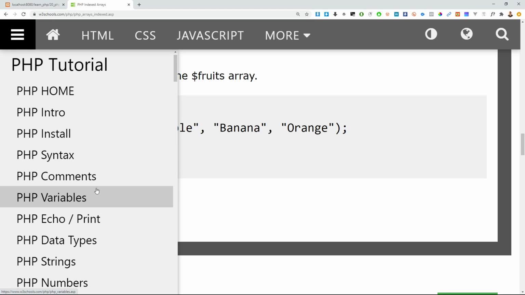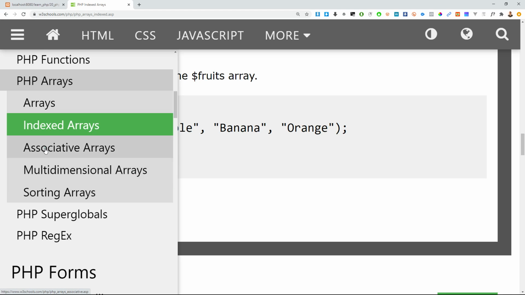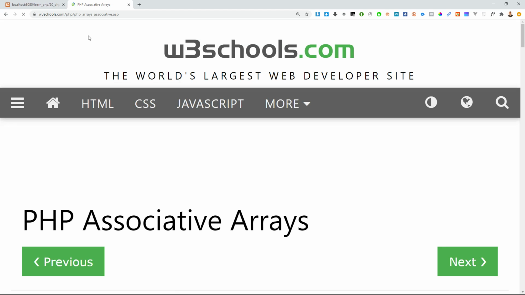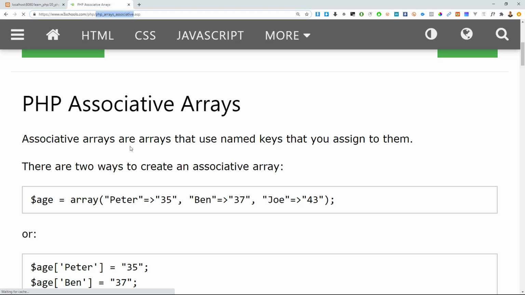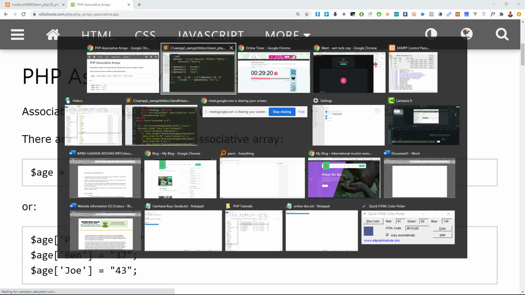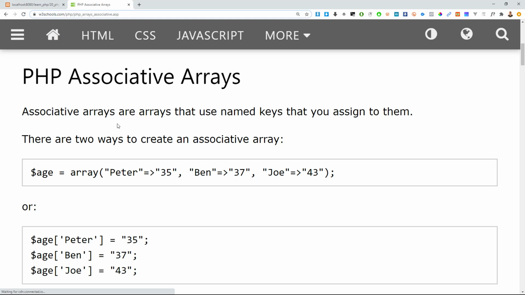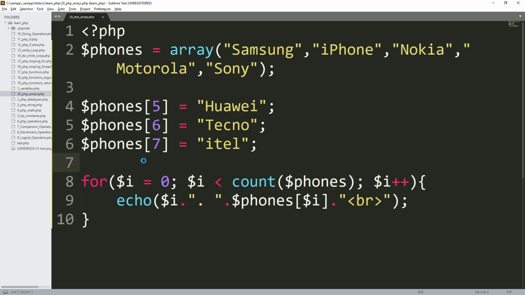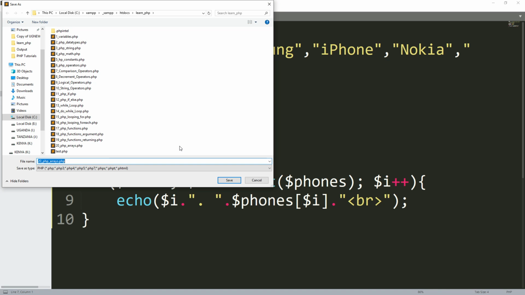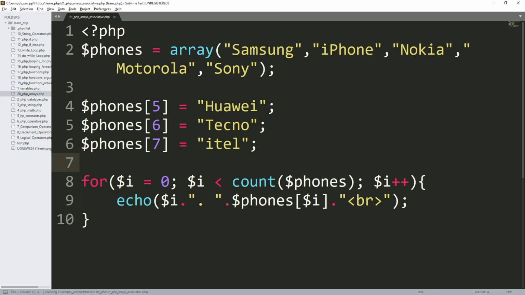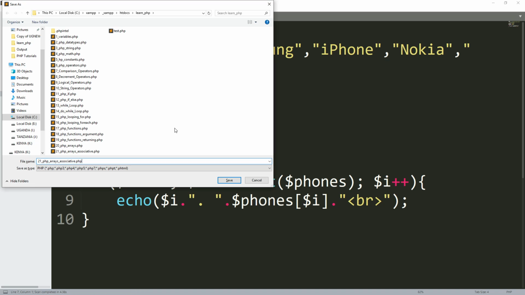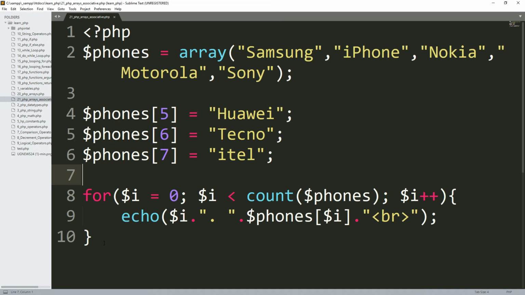So we proceed to the associative arrays. I'm going to save it as PHP associative array. I'll put here 21 underscore, and I do not put the extension. Ctrl Shift S. I do not put the extension, I have to put dot PHP. I think it already did it. It already saved the extension. So I'll delete everything here.